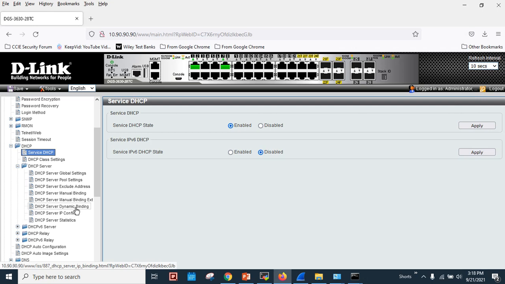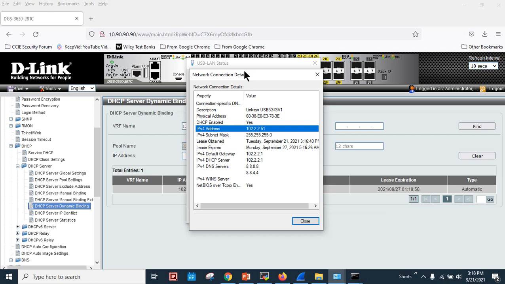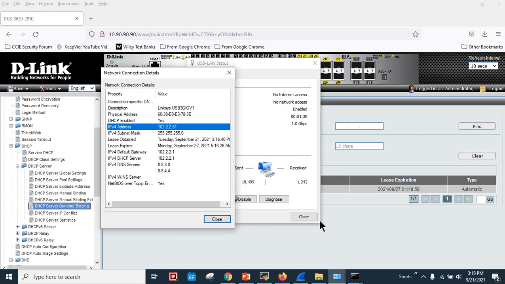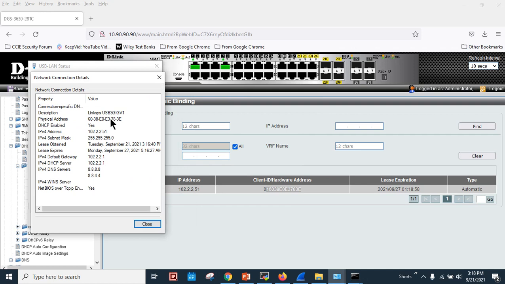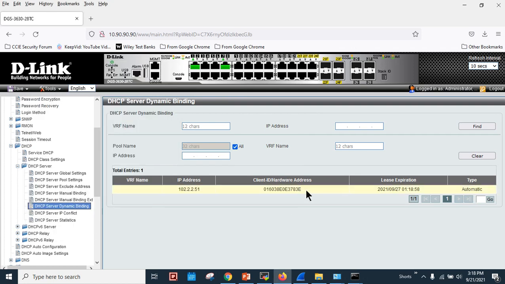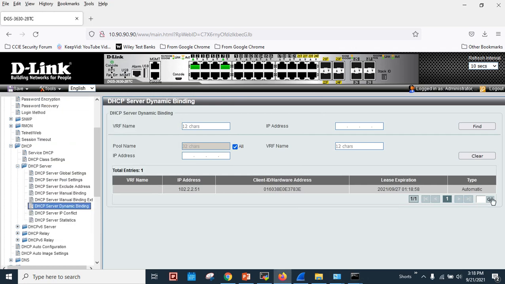Now the server dynamic binding: this is the MAC address of my NIC card, ending in 783E. So it received the IP address automatically from the pool which we defined here.